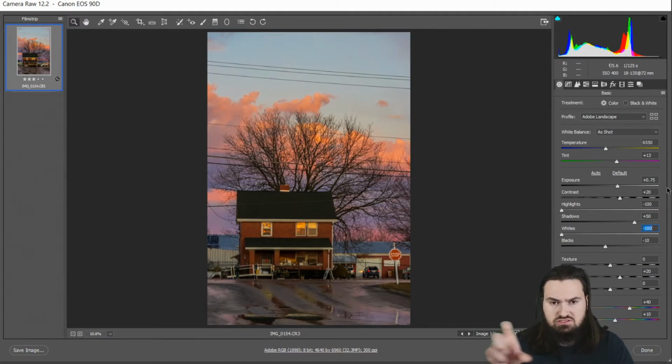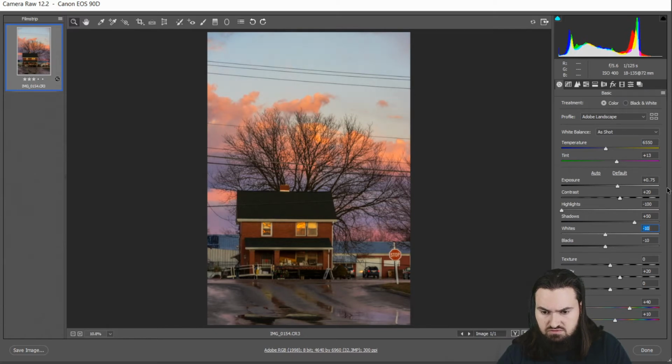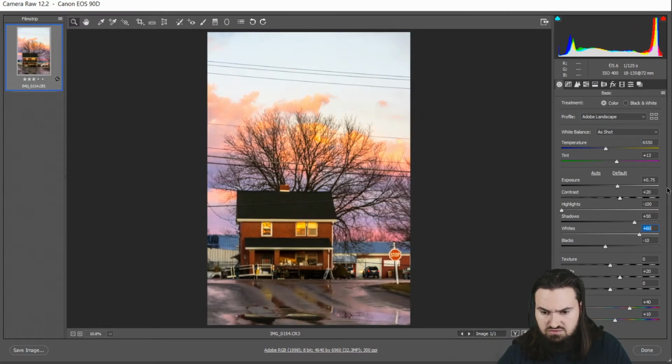I know a lot of people like sliding with the slider, but I like using the buttons. And with the shift, you can do jumps of 10. Otherwise, you're doing it by 1. But if you hit the shift, at least in the Photoshop I'm using, you can make pretty big jumps.